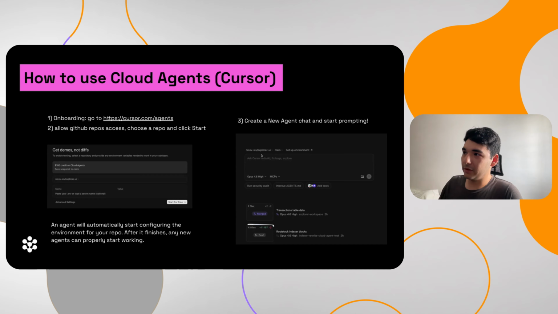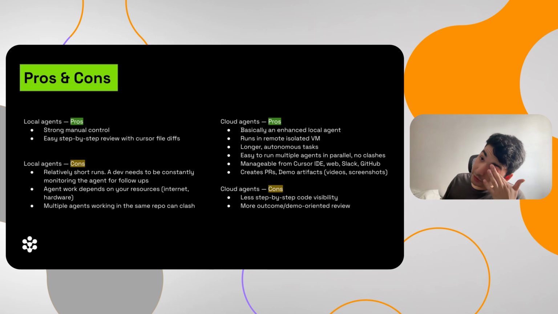It's pretty much the same interface as ChatGPT. It's like a chatbot on the Cursor website. You can also do this from the CLI and from other places. For example, you can connect it to Slack and interact from there, or from GitHub, as you're going to see. I'm going to skip the pros and cons for now. We'll move first to the examples, and then we'll come back to this one, where we have the pros and the cons for both local agents and cloud agents.